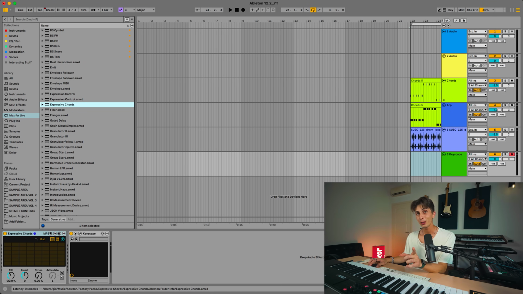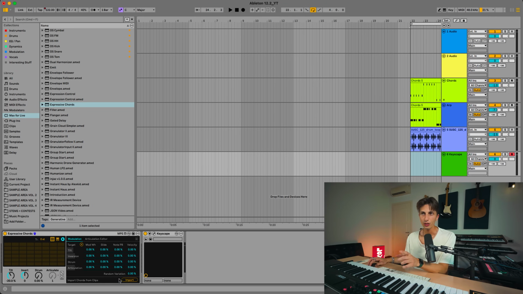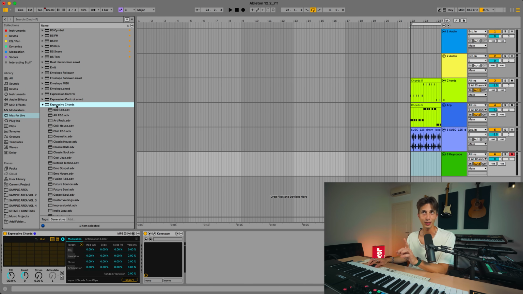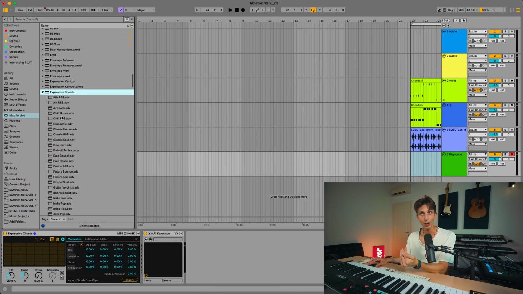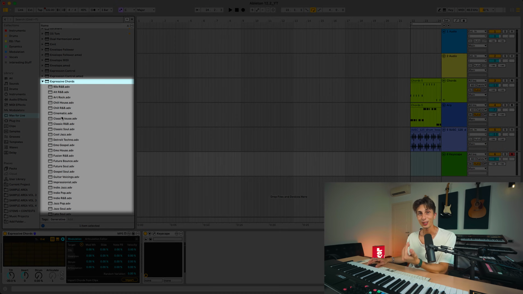And one final thing that I want to show you about this Expressive Chords is that maybe now you're thinking, okay, but you know, we're limited to only these chords. Yes, I mean, they're quite a lot, but only these chords? Well, not exactly, because not only by clicking here, you can also import chords from clips, but if you just open this little arrow here, Ableton is giving you tons of combinations, and especially the cool thing is that they're already grouped by genre.